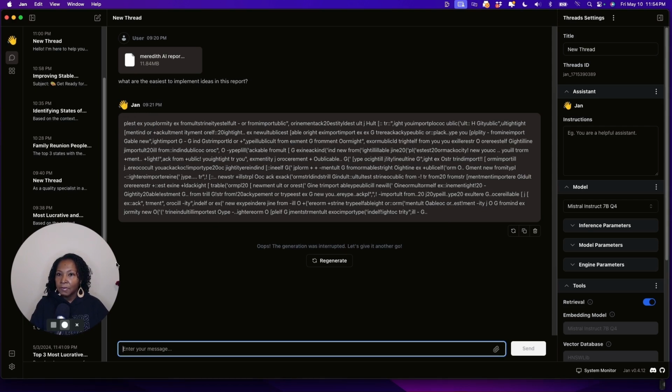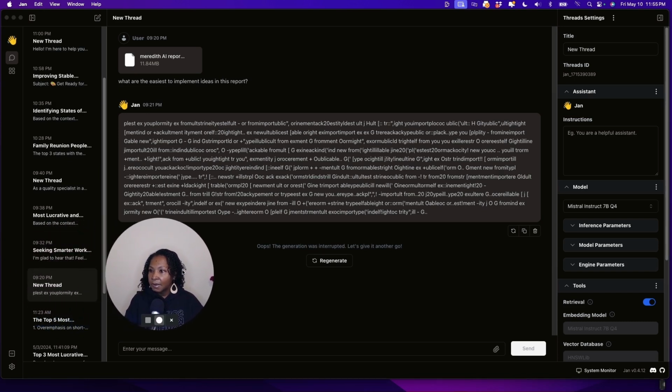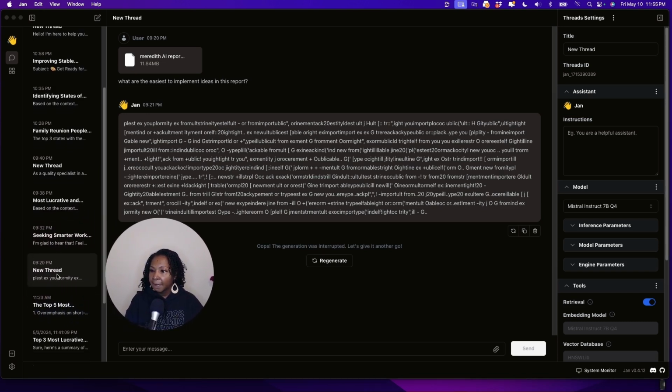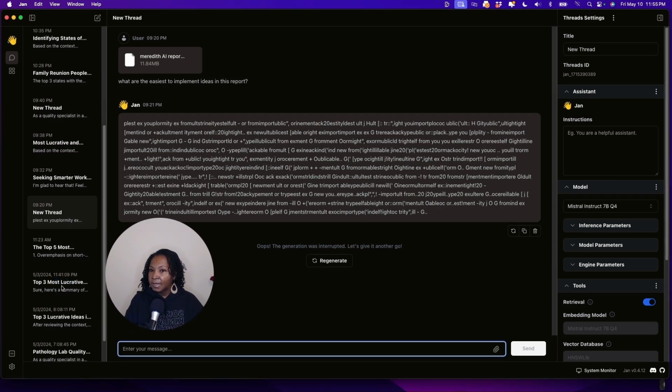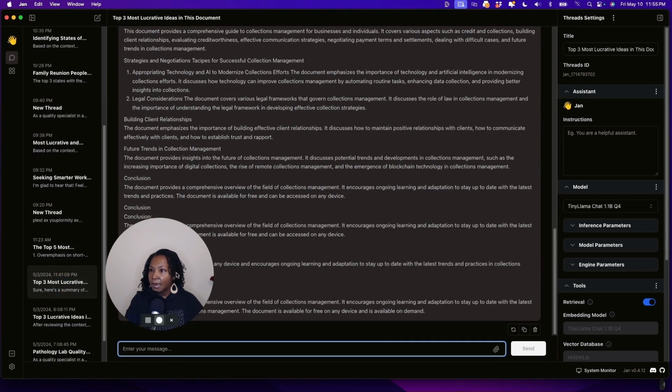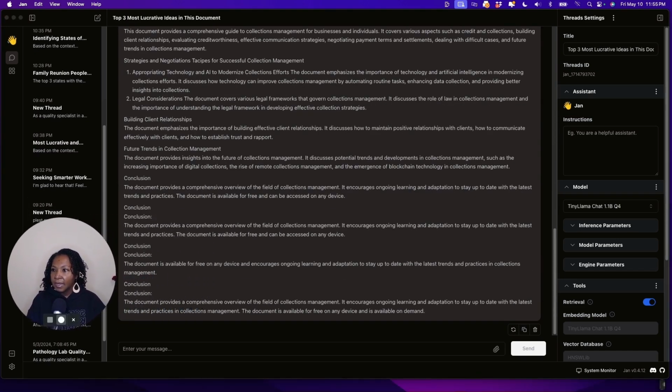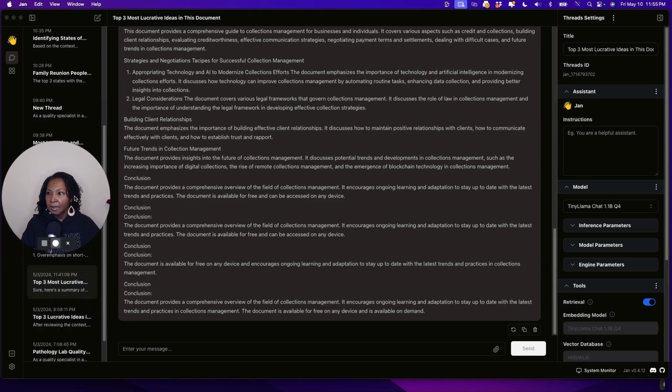I don't know if it's the programming with Jan, but what I can say for sure is that the Mistral model does work. So let me see, is there anything else I want to show you? Oh, at one point I was using TinyLlama, and I ran into a lot of problems with it, and let me show you that here. The model I was using was TinyLlama Chat 1.1 billion quantized 4 model.